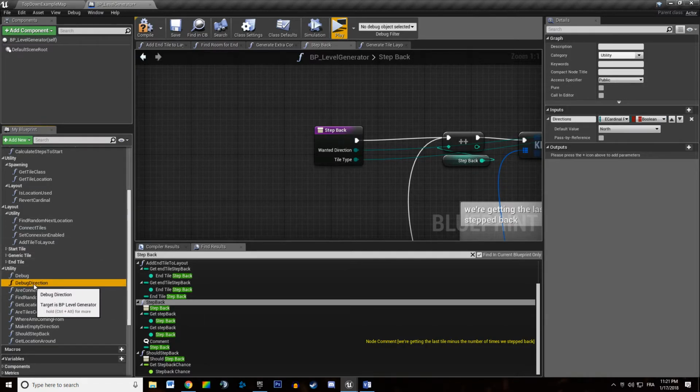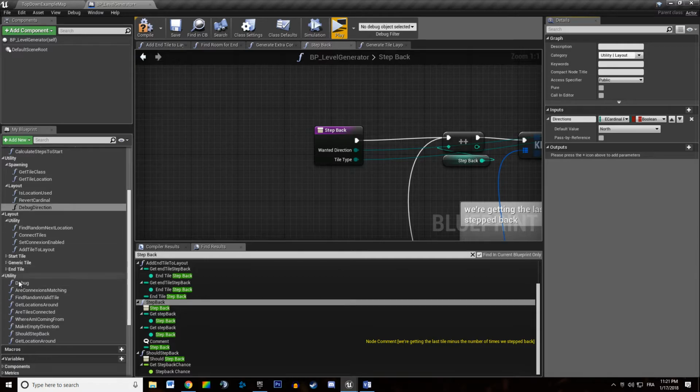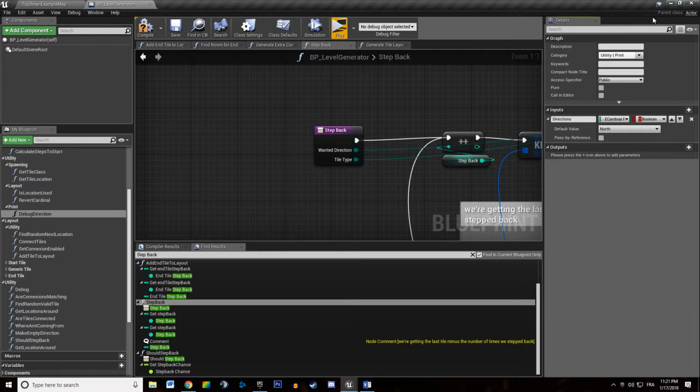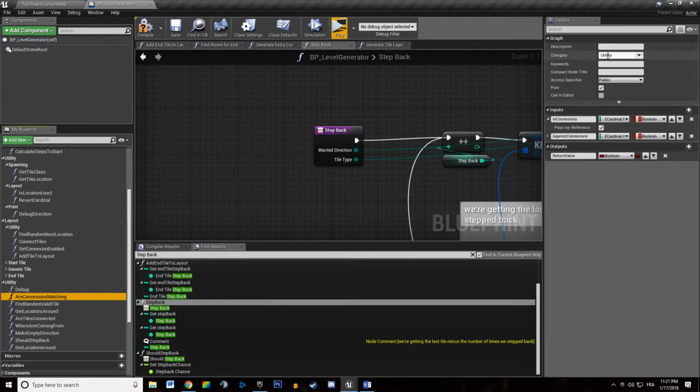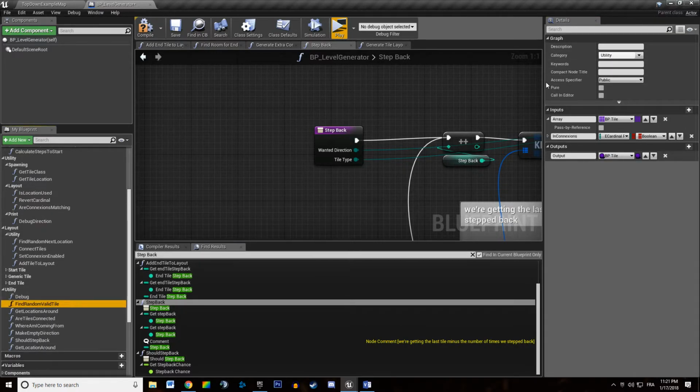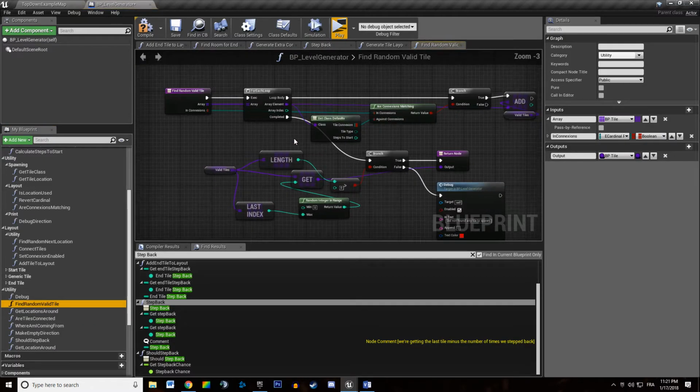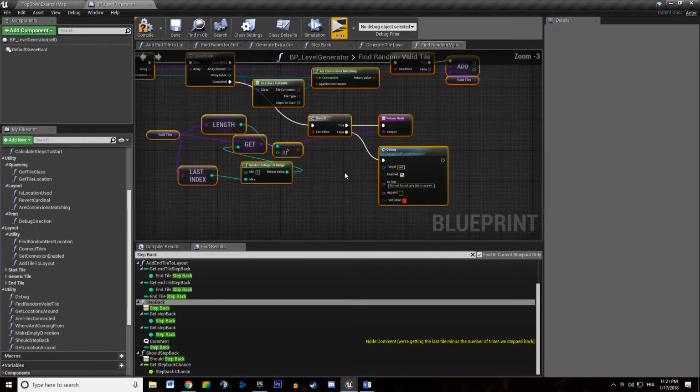So I'm going to debug direction. This is about the layout as well. This is actually about printing. Our connection matching. This is about the layout. Find random valid tile. What is this? This is about spawning as well.